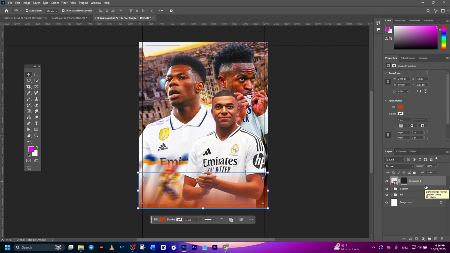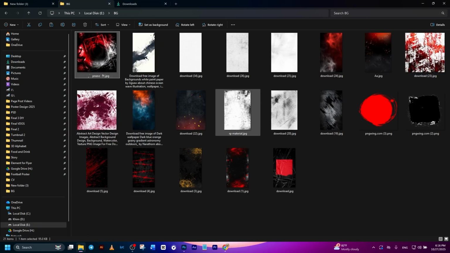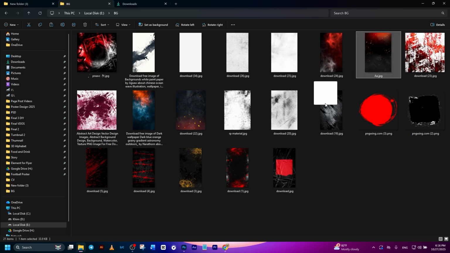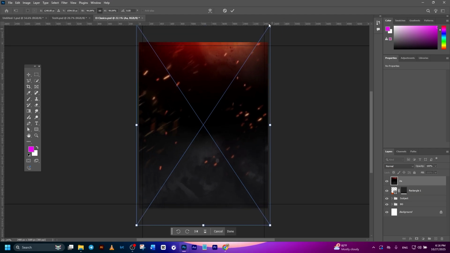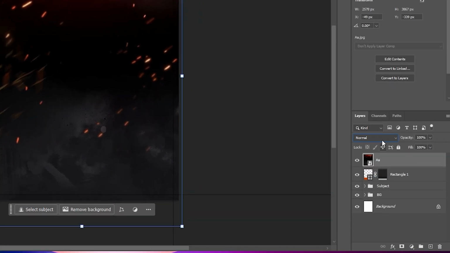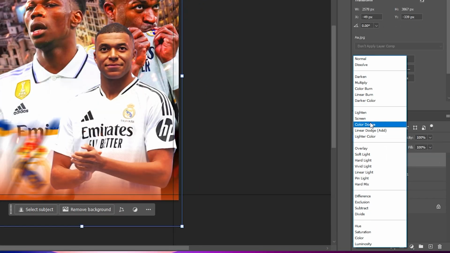For next, I add a texture background. I have it already. I go to the folder, this one, and change the blend mode to screen.